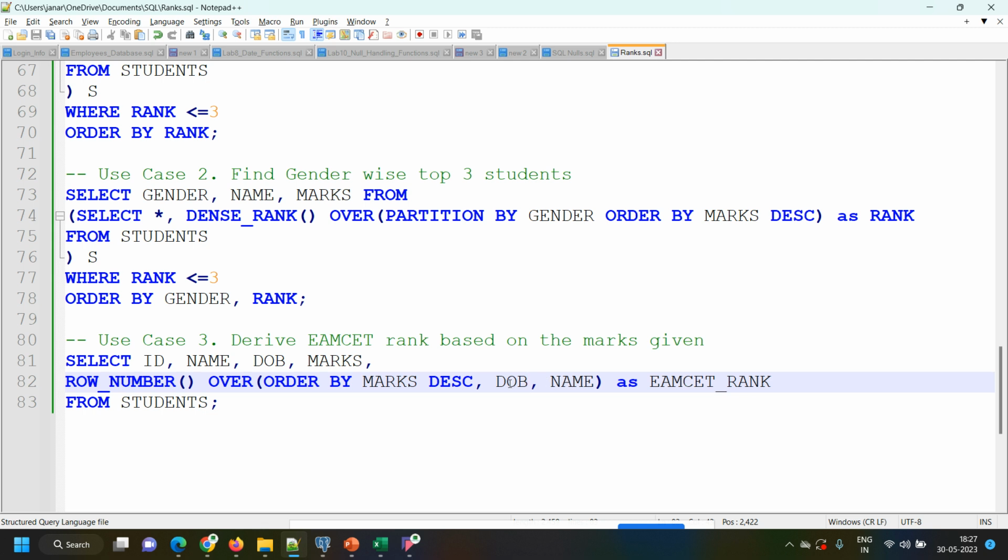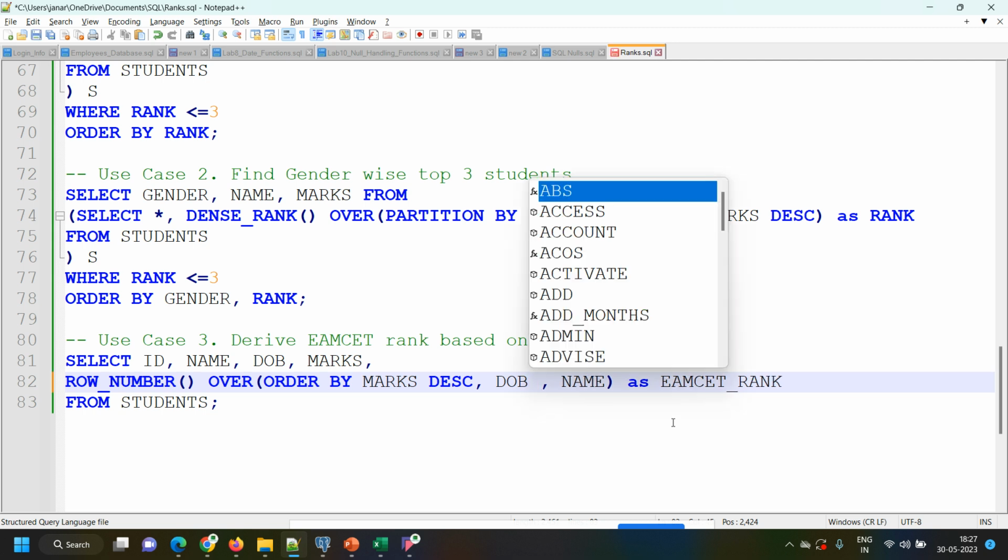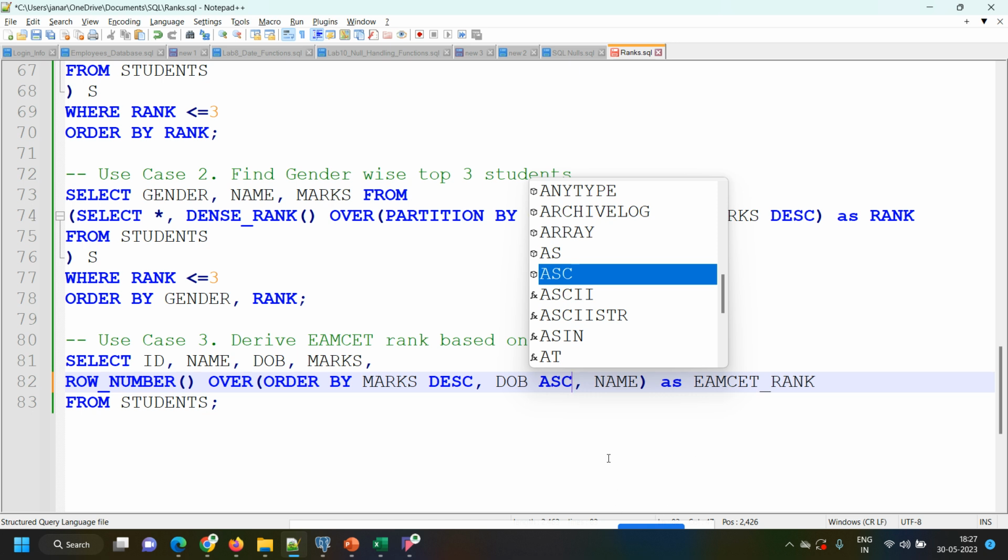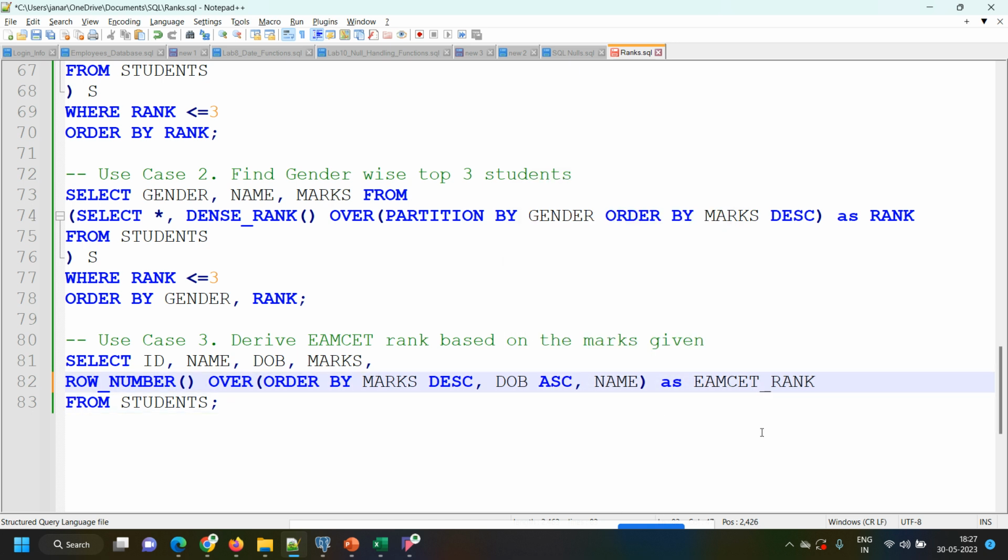So if we just mention DOB like this, by default it is ascending order. In case I want descending order, I have to mention it. If I mention ascending like this also, there is no change, but there is no need to mention ascending. By default it will take the ascending order.